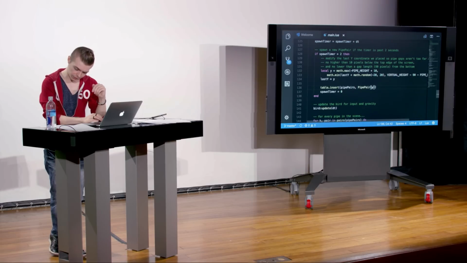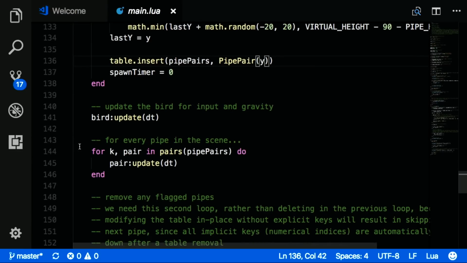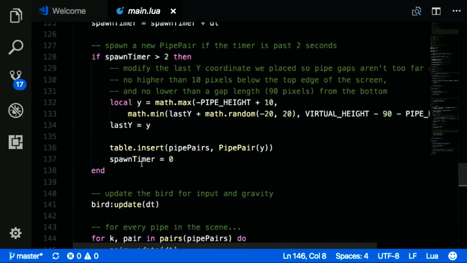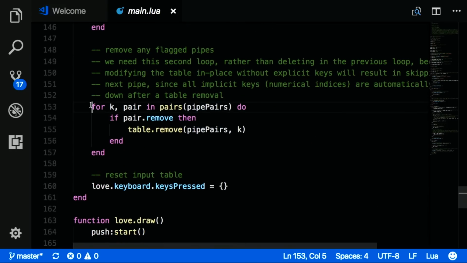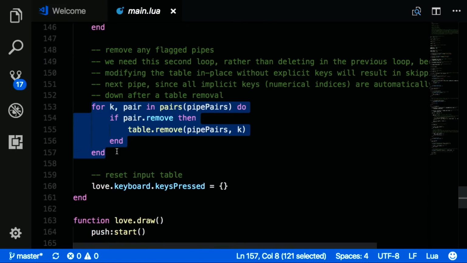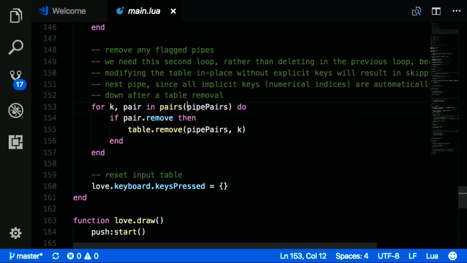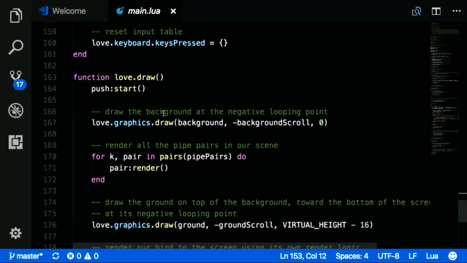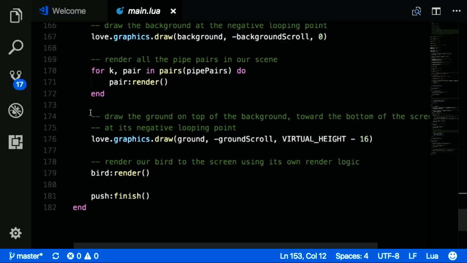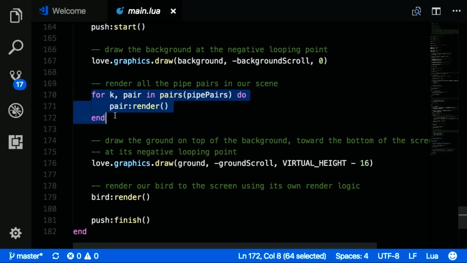Line 144 is a loop that just updates our pairs instead of our pipes. So all we've done here is rename it from pipe to pair, and instead of pipes, we're using pipe pairs. We're doing the same exact thing here on line 153. We've done for k, pair in pairs of pipe pairs. And then line 170 is where we are rendering each pair instead of each pipe.